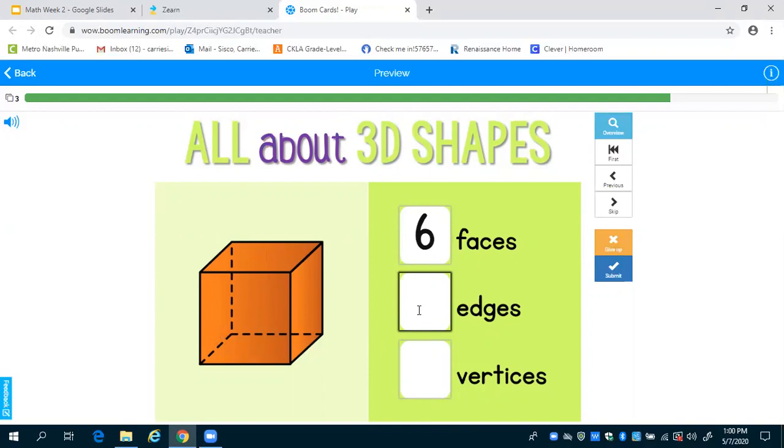All right, and how many edges do you see? This one's tricky. 1, 2, 3, 4, 5, 6, 7, 8, 9, wait, 10, 11, 12. 12 edges. Ooh, that's a lot of edges.